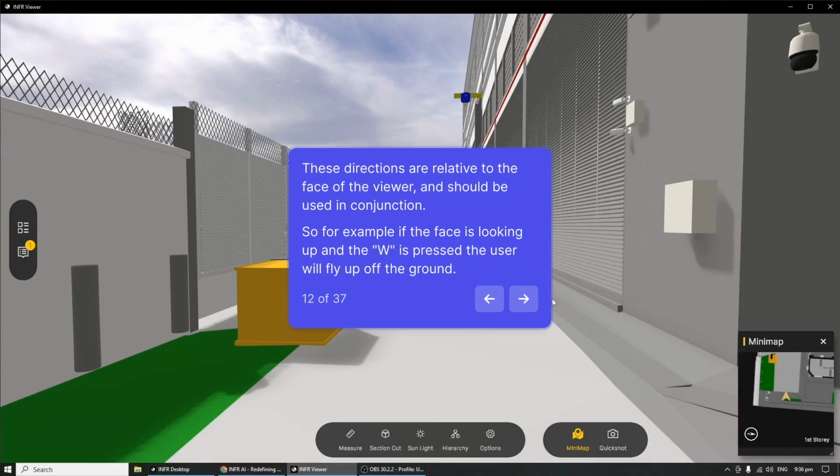These directions are relative to the face of the viewer and should be used in conjunction. So for example, if the face is looking up and the W is pressed, the user will fly up off the ground.